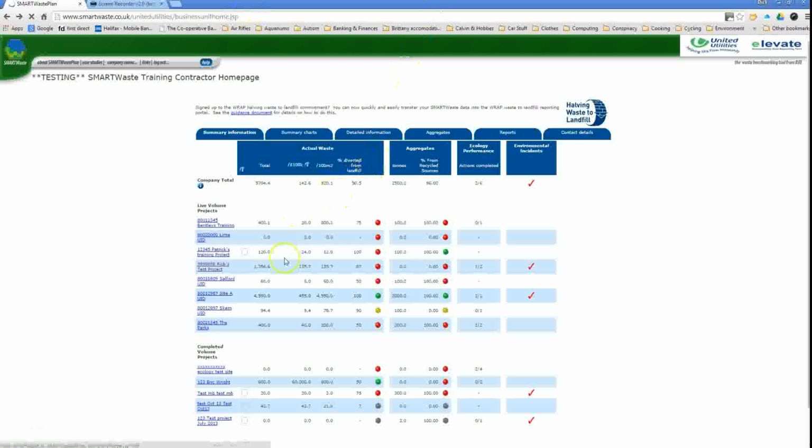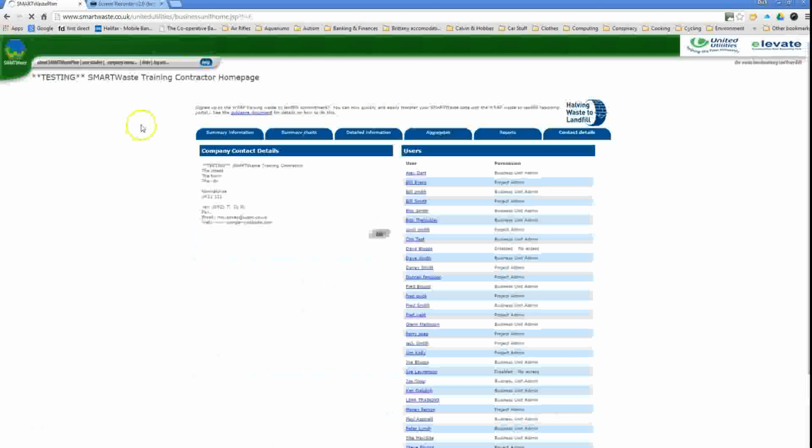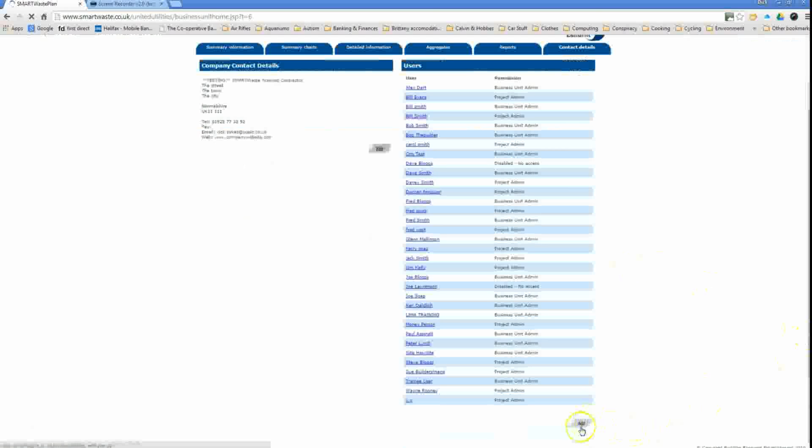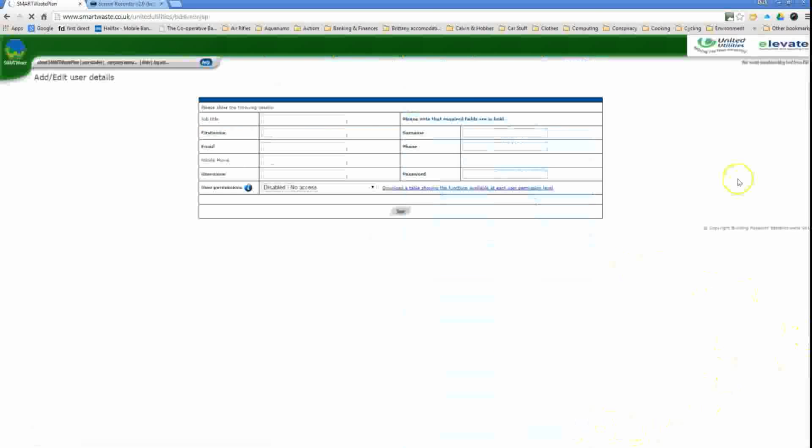So starting from your home page, go up to the company menu in the grey bar, and to add a company user, click Add Edit Users. Any existing users will appear in this user list here. To add a new one, click the Add button at the bottom and enter their details.